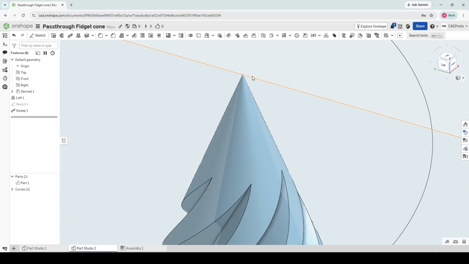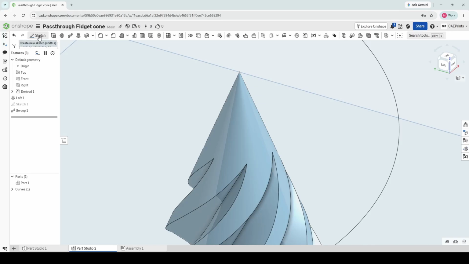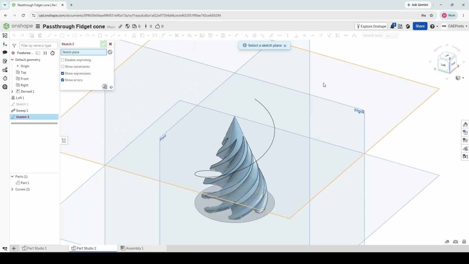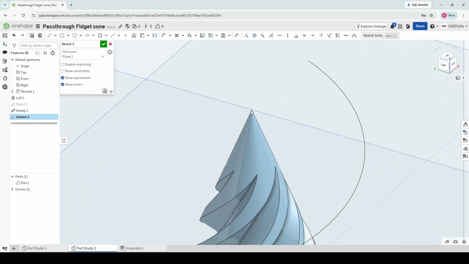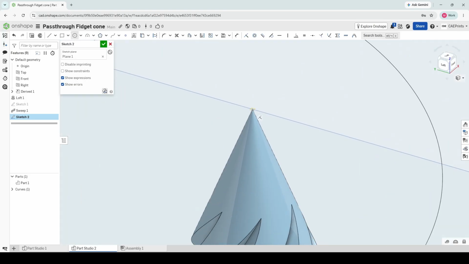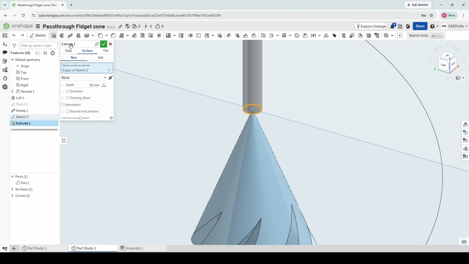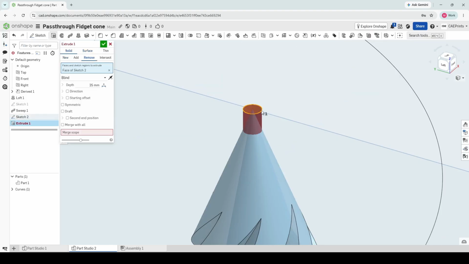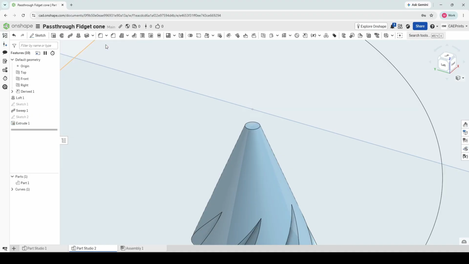However, if you notice, the point of our cone is pretty sharp. And as a fidget cone, I know I like to make sure I have it beveled just so I don't hurt myself. So to work with this, we're going to create a sketch on our offset plane. And we're going to create a center point circle from the top here at about 2 millimeters. Now I'm going to click extrude, remove under the sketch, and I'm going to remove it at 2 millimeters, making sure we select merge with all to actually hit it. Then I'll click my check mark.